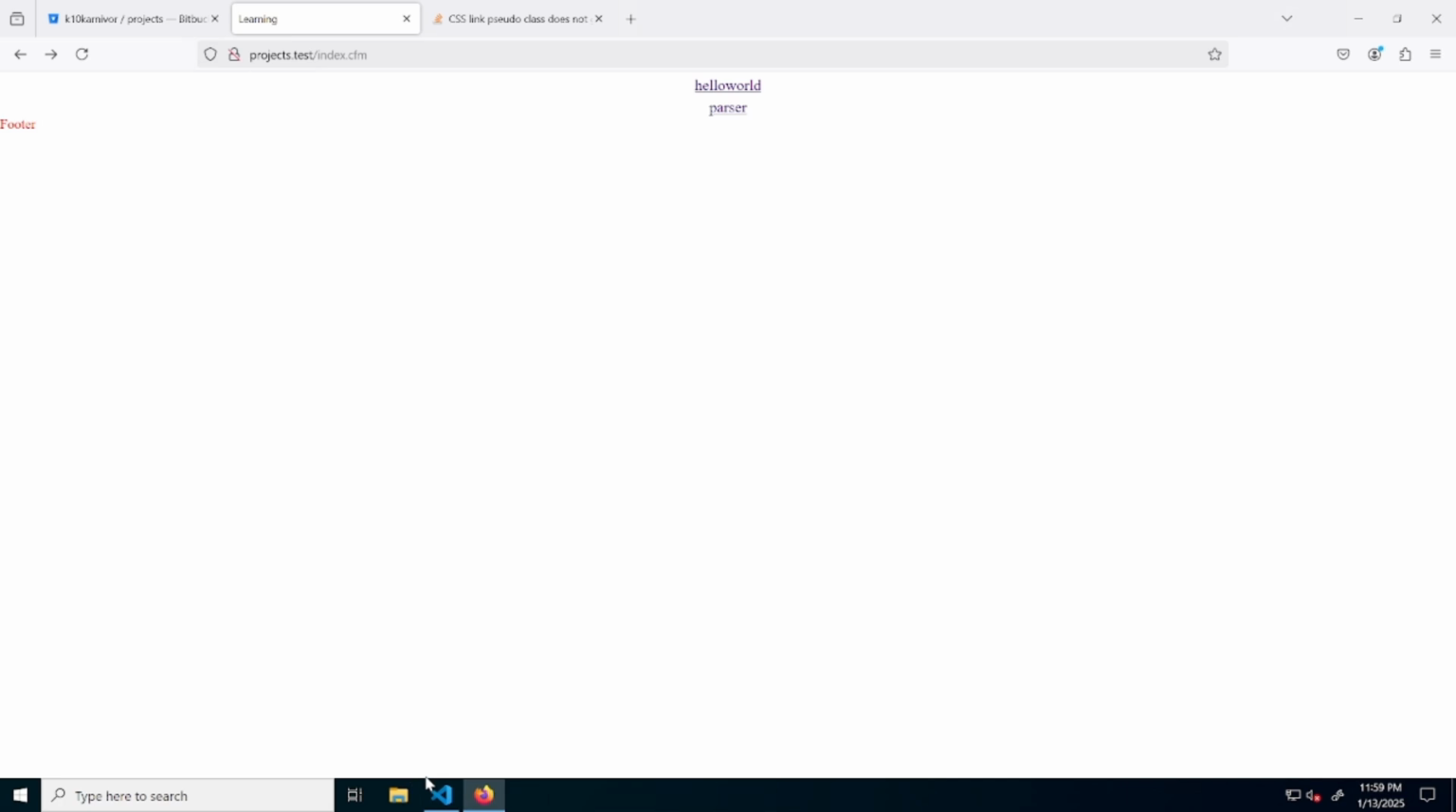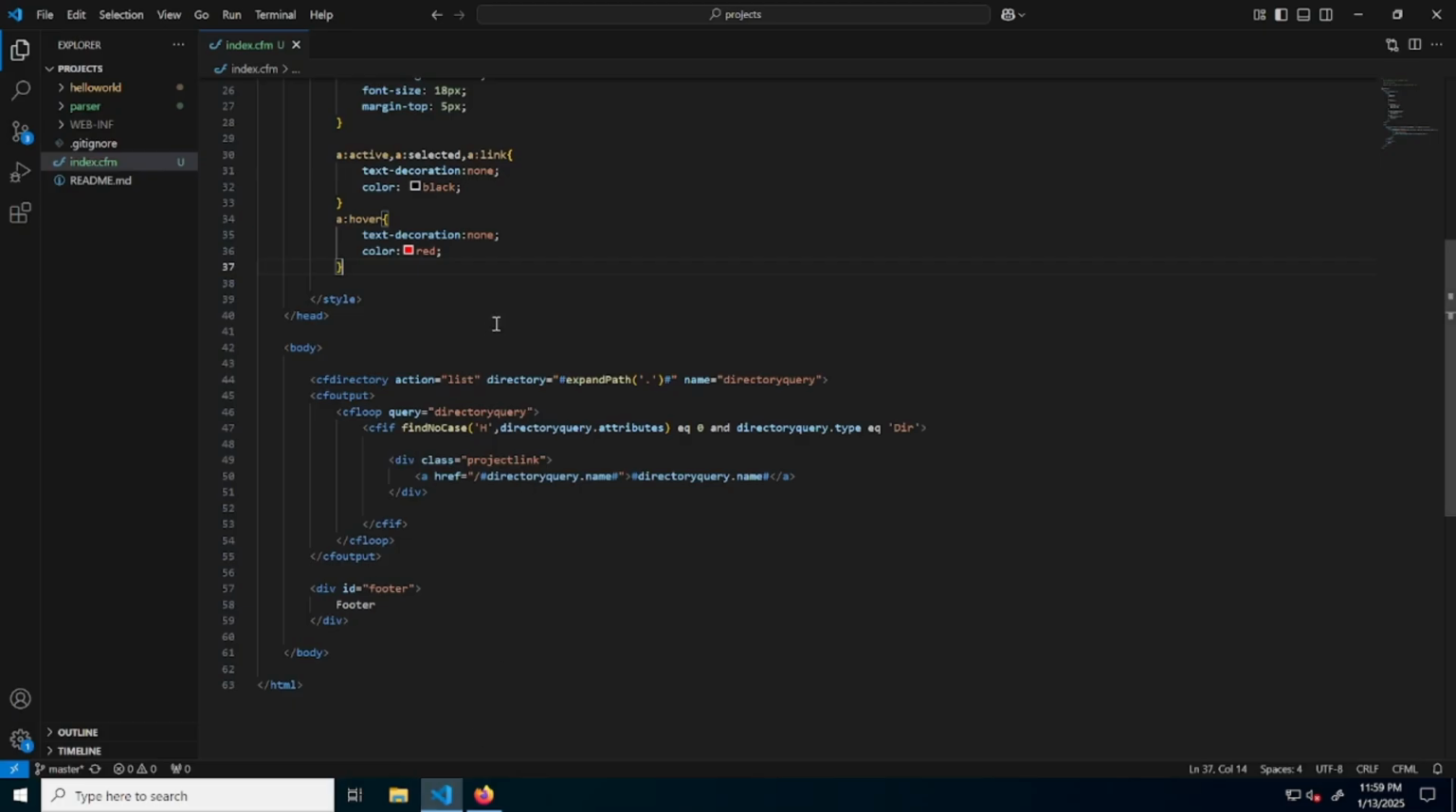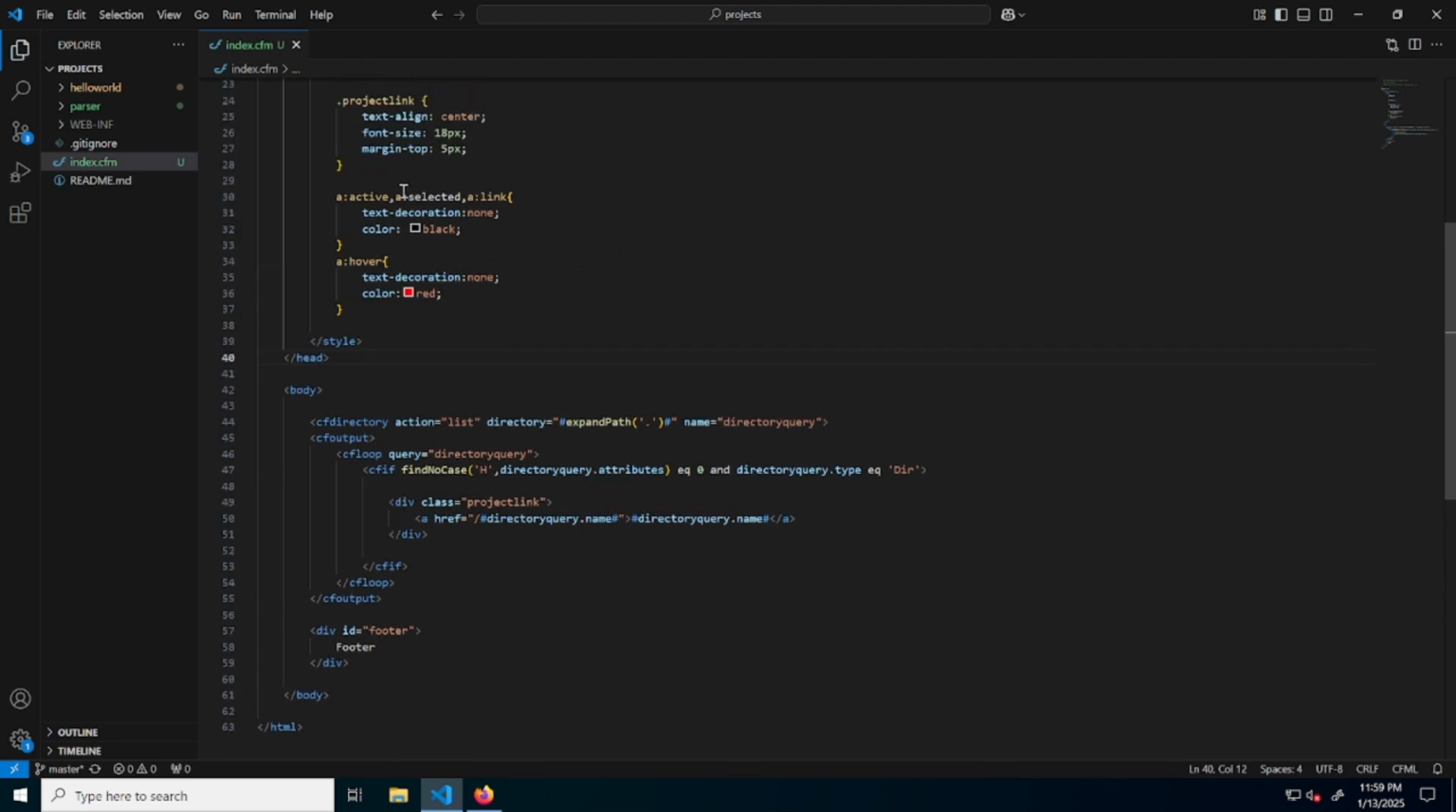Okay, I had a minor issue. Had to restart the computer, it locked up. So we were looking at the A link here. So selected is not correct. So there's active, visited, A link, and hover. So we'll go ahead and fix that and save it.